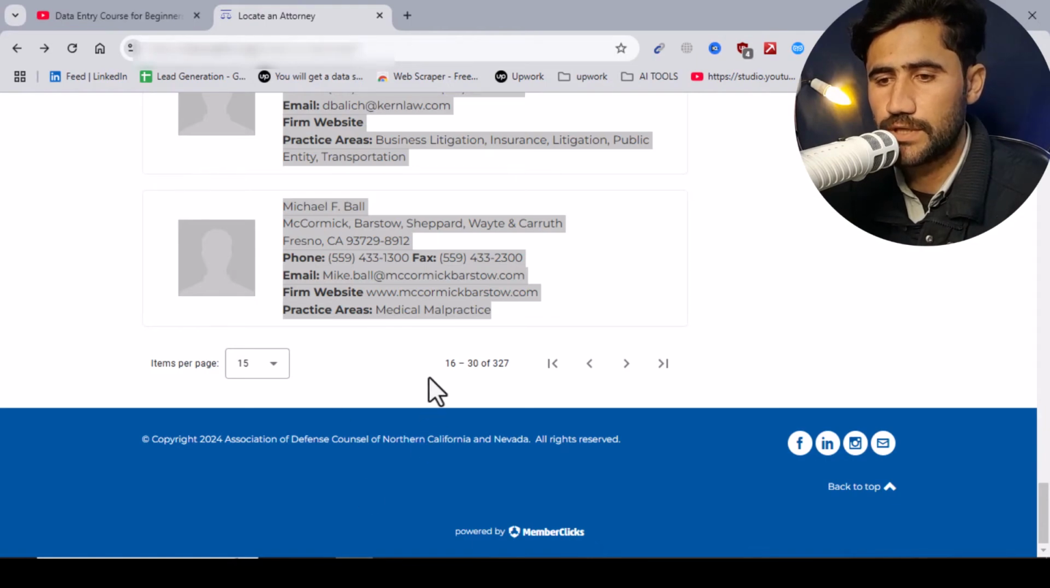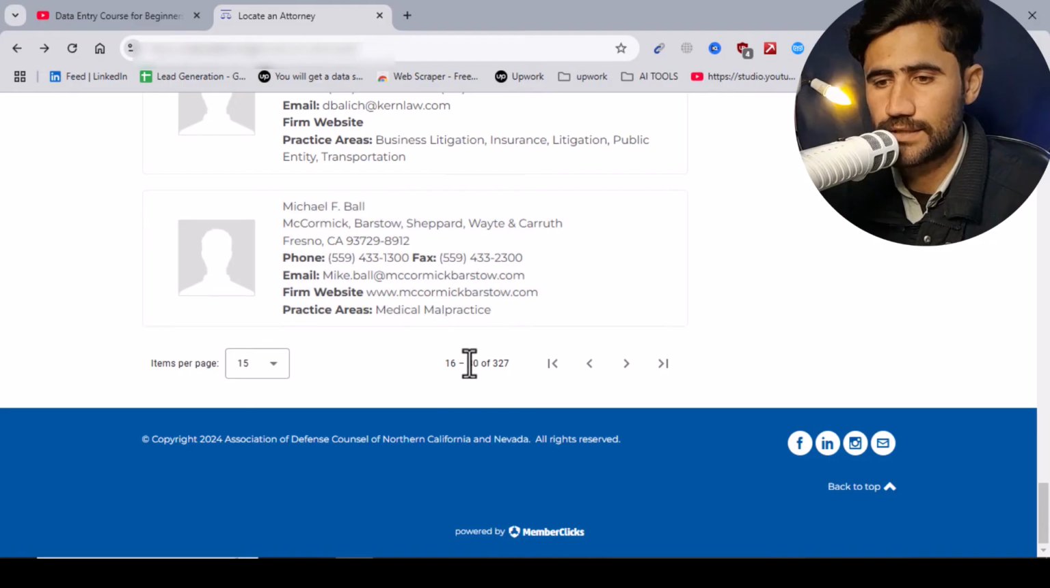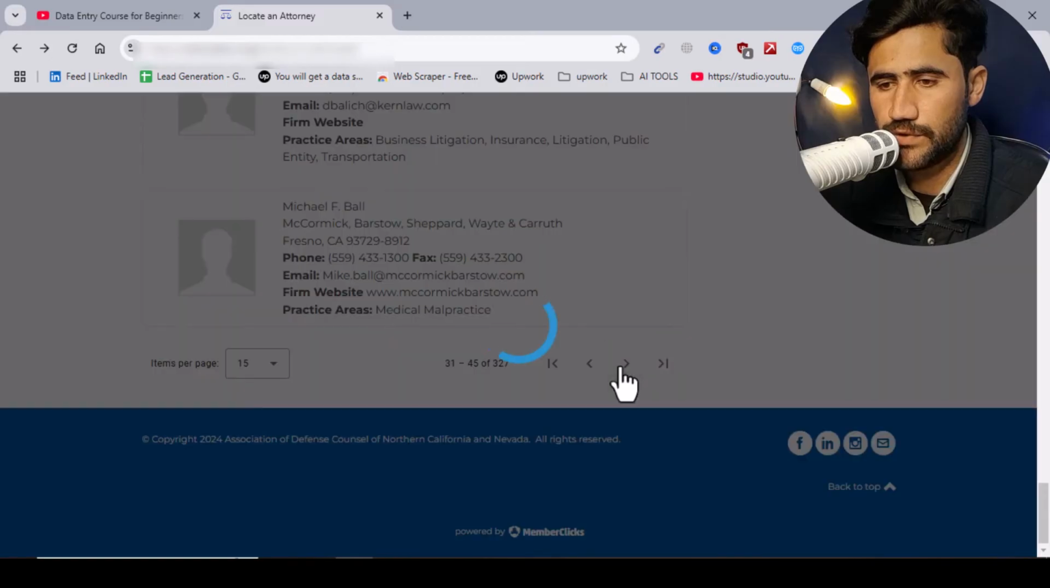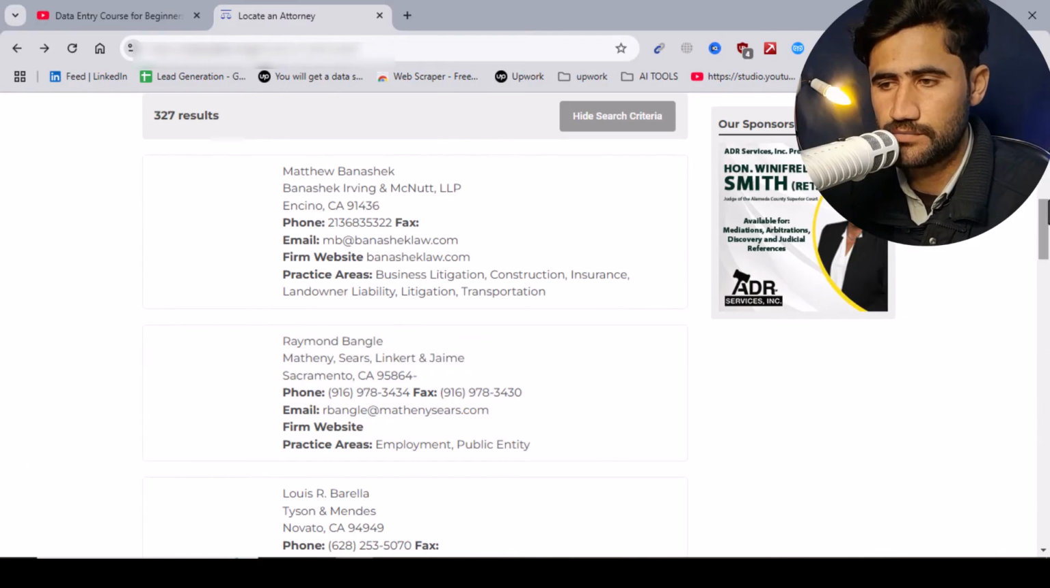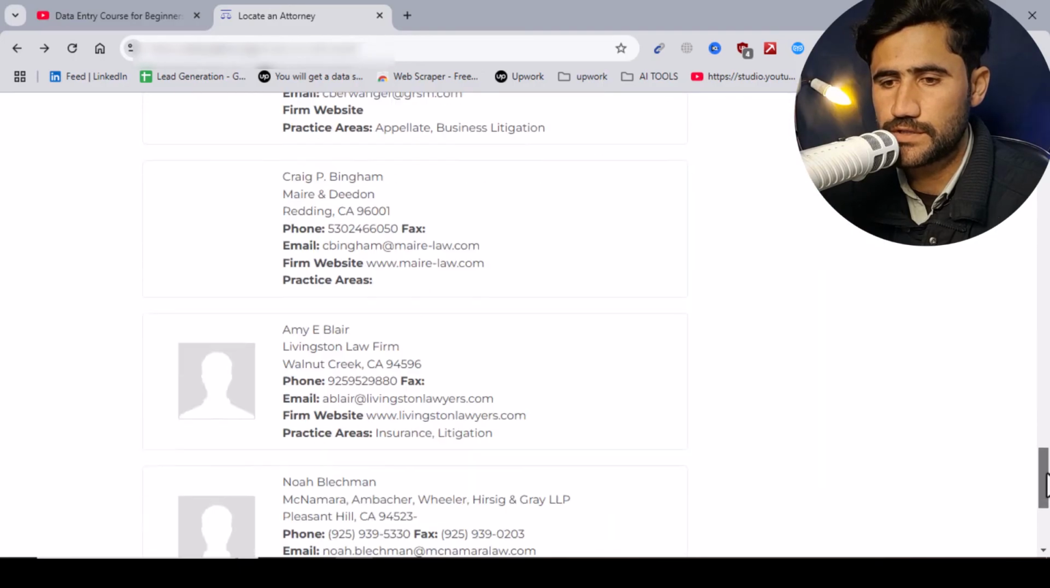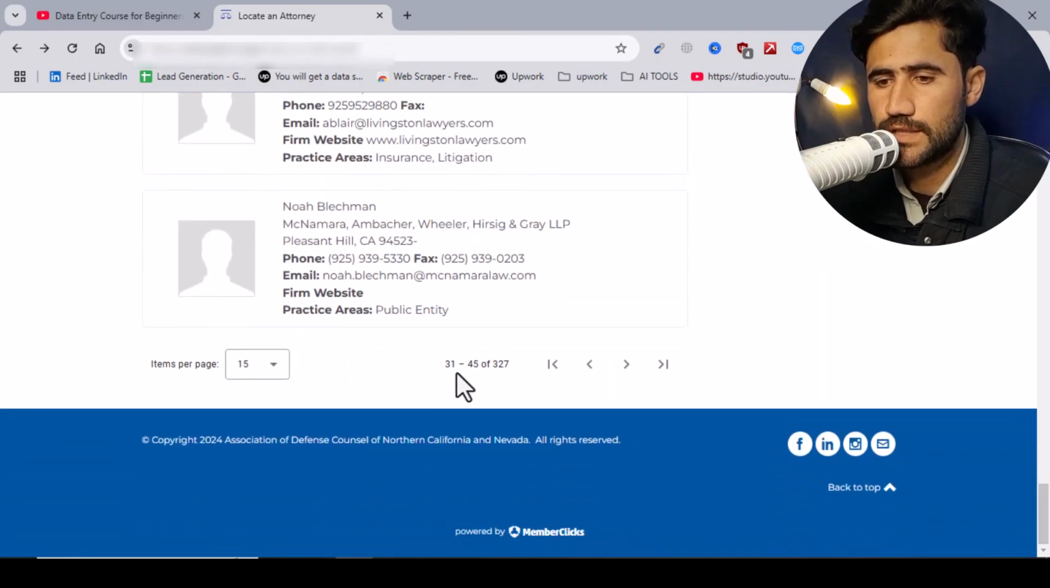When you extract 30 leads, here you can see again it mentions next page. Now they are showing 16 and 30. If I click here on next page, you will see something different. If I go down, now you can see they mention 31 and 45. So everything has changed now, guys.